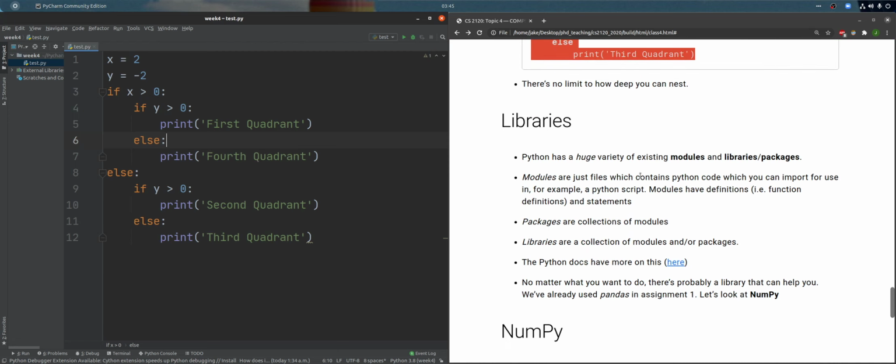To end this video, let's talk a bit about libraries and about NumPy. So modules and packages and libraries, there's a clear distinction in Python between modules and packages. Libraries are a bit less well defined in terms of the differences between libraries and packages, but in general we would say the module is the smallest, and then package, and then library.